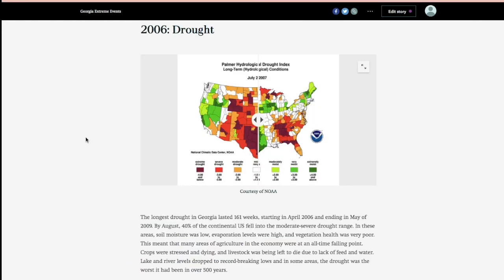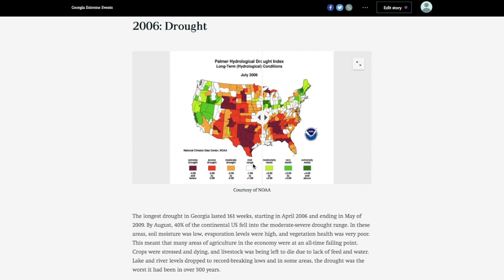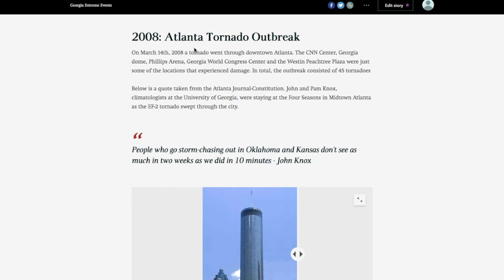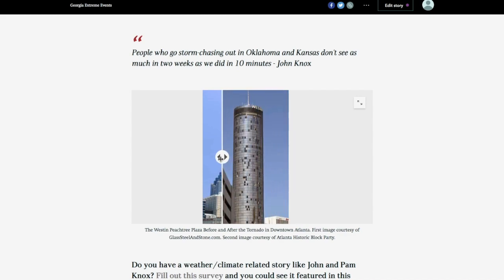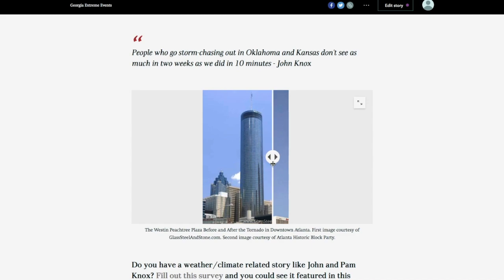This next tool in StoryMap was one that I found very fun. You're able to upload two images and slide the bar to compare and contrast. We were able to utilize this in multiple parts of our story map. In the 2008 Atlanta tornado outbreak, the West End Plaza was affected by the tornado. This is the first image of the West End Plaza before the tornado hit downtown Atlanta. And if you slide it over, this is after. So you can really see the effect that the tornado had on downtown Atlanta.